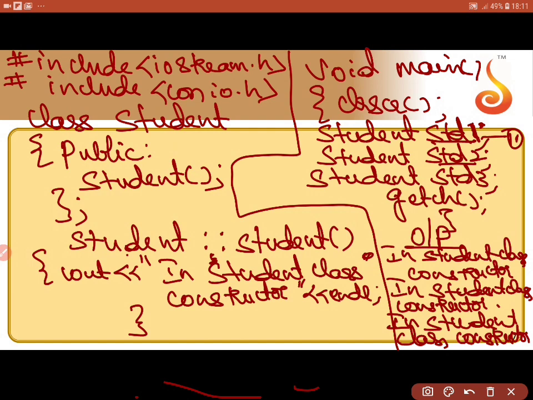Why is it automatic? Because you don't see any function call here, right? I am not calling the constructor function anywhere. I am just creating an object. Whenever the object is created, the constructor is executed. When the constructor gets executed, I have a cout statement over there. So it gets printed. So 3 times this statement would be printed. That would be the output.